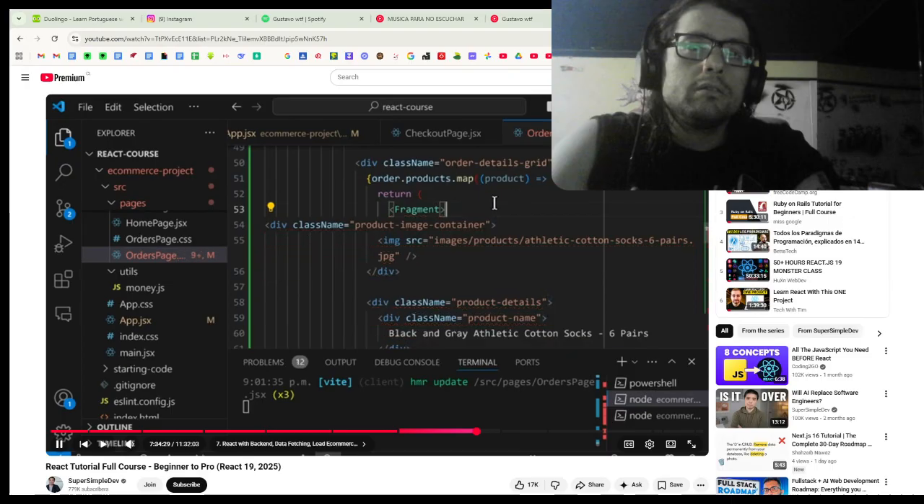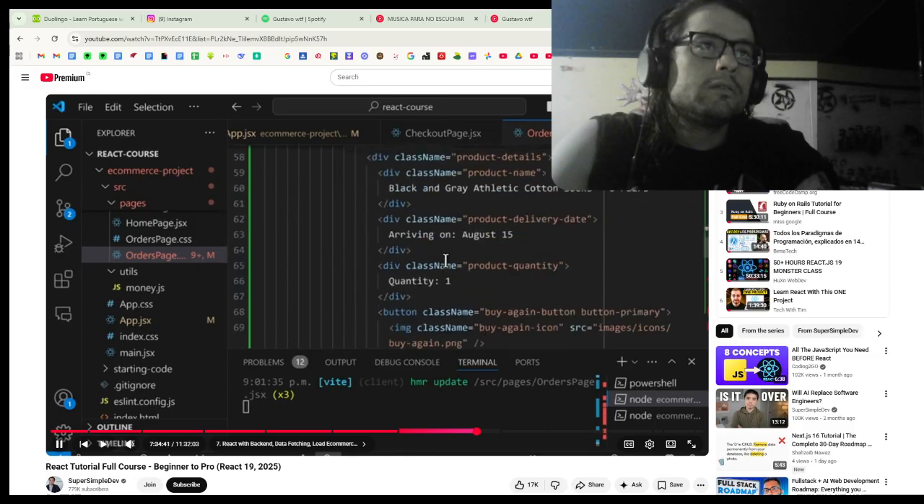and remove this. So this does the same thing, except now we can add a key prop to it Fragment. key equals curly brackets, and let's set the prop to the product.id. And we'll scroll to the bottom.